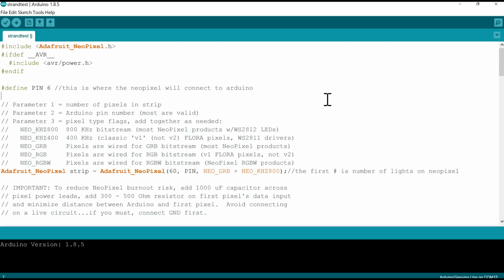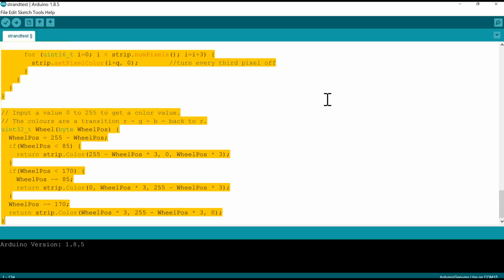Anyway, what we need is to use Control A. That'll select all the code. So Control A, select all the code. Control C, copies the code. And then we can head over to NeoPixel.